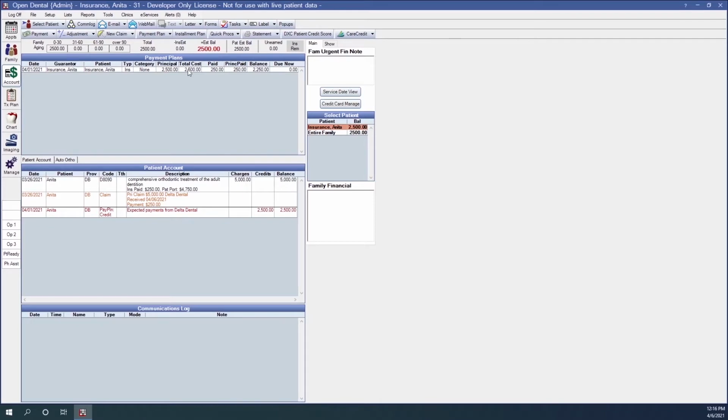This effectively removes that $2,250 balance that would have looked like a patient portion, because our received claim would have assumed that insurance wasn't going to pay that. It's moved up here to the payment plans section, keeping it out of the patient's ledger. So this balance up here at the top, where we're seeing an estimated $2,500, is truly that patient's balance that we know we need to call them to collect on.